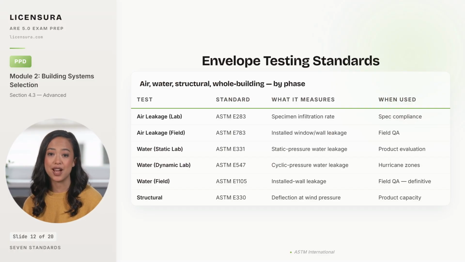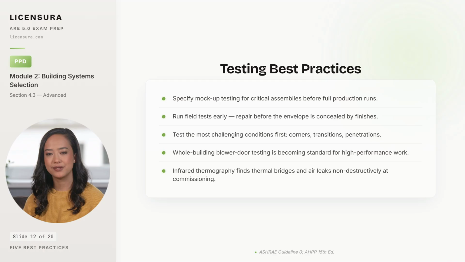5 operational best practices separate the envelopes that pass from the ones that don't. 5 operational practices that separate the projects whose envelopes pass from the ones whose envelopes embarrass everyone involved. First, specify mock-up testing for the critical assemblies before the contractor commits to full production. The cost of a single mocked-up bay is far less than the cost of redoing 2,000 bays after the field test fails. Second, run field tests early enough that the contractor can repair findings before finishes conceal the wall.